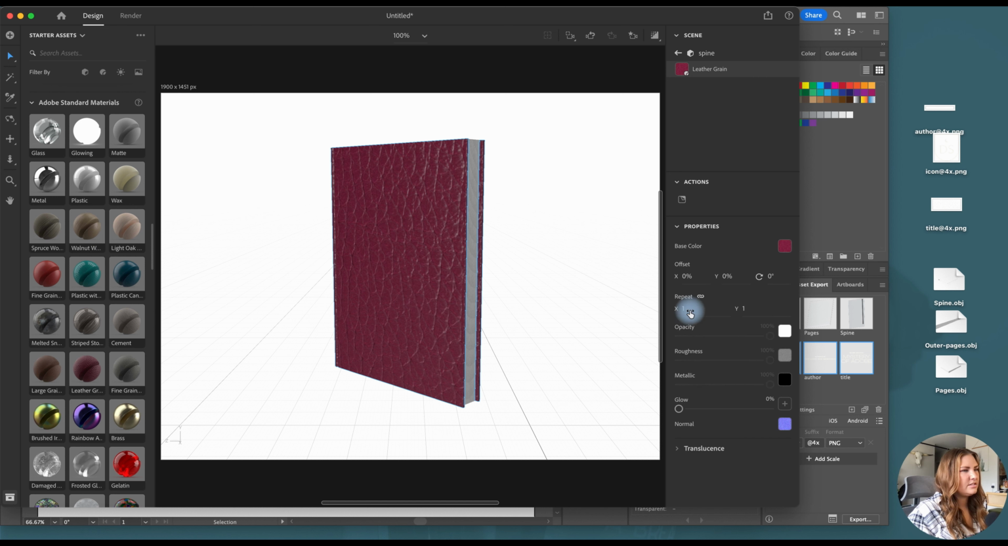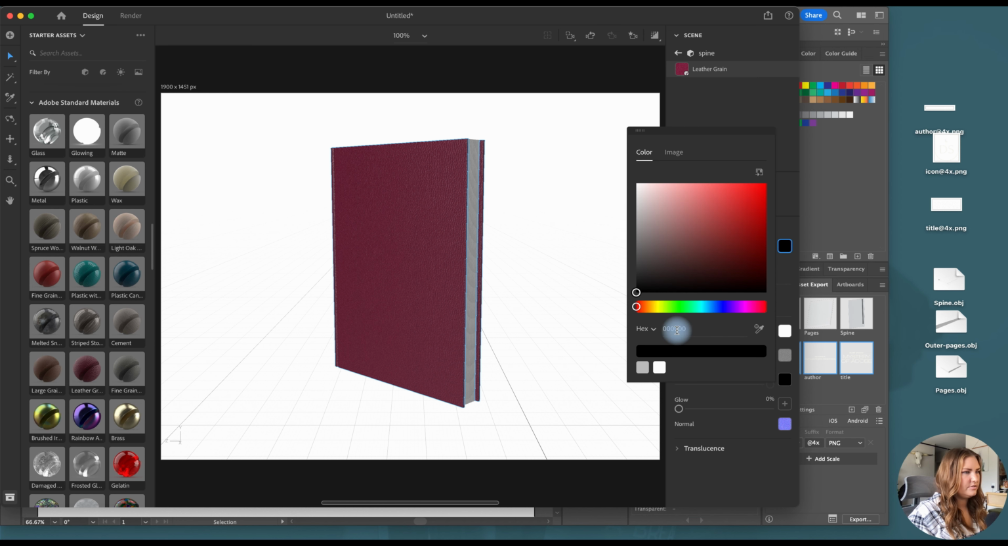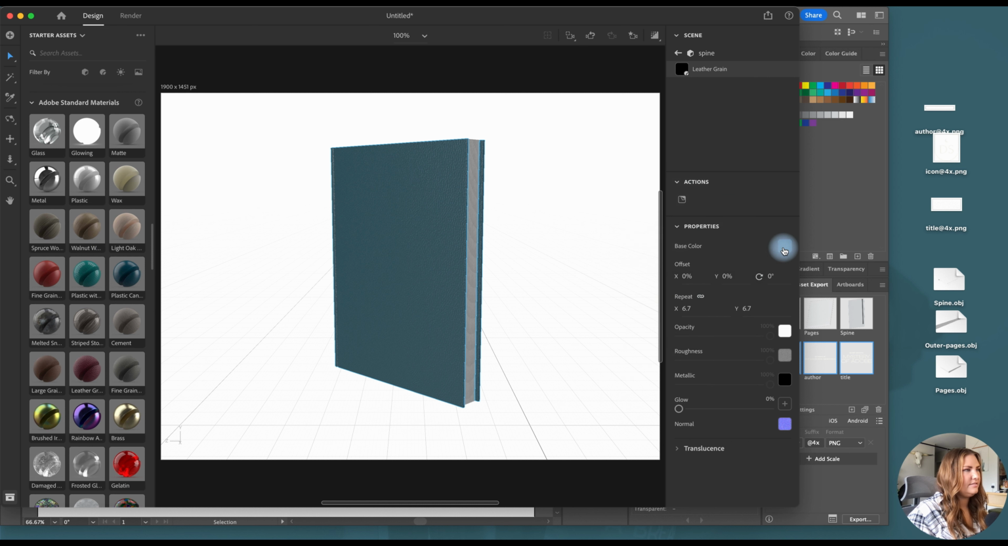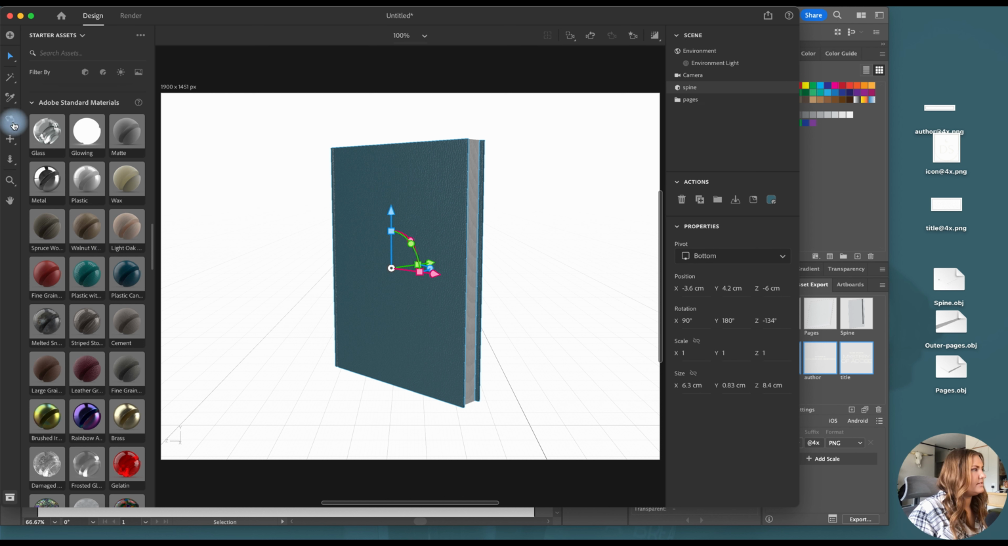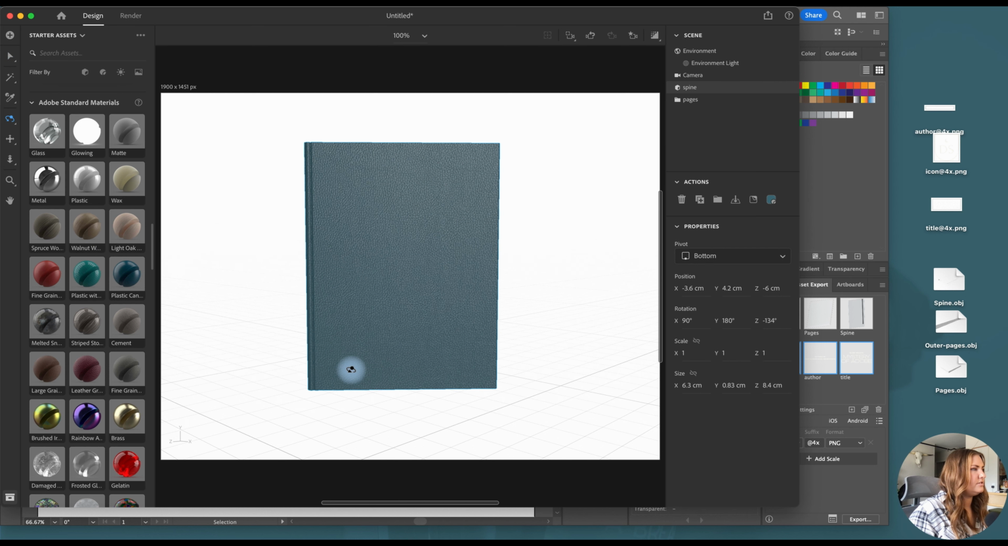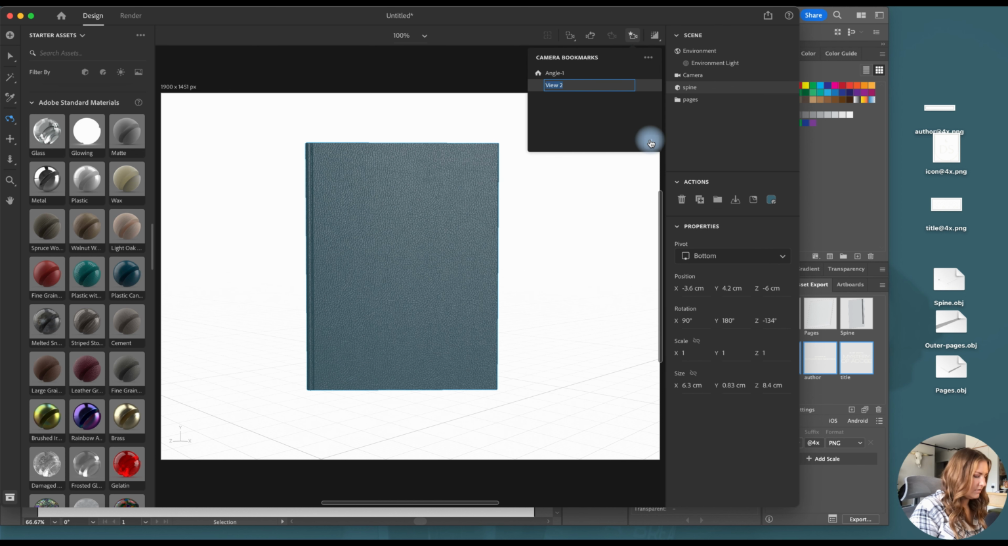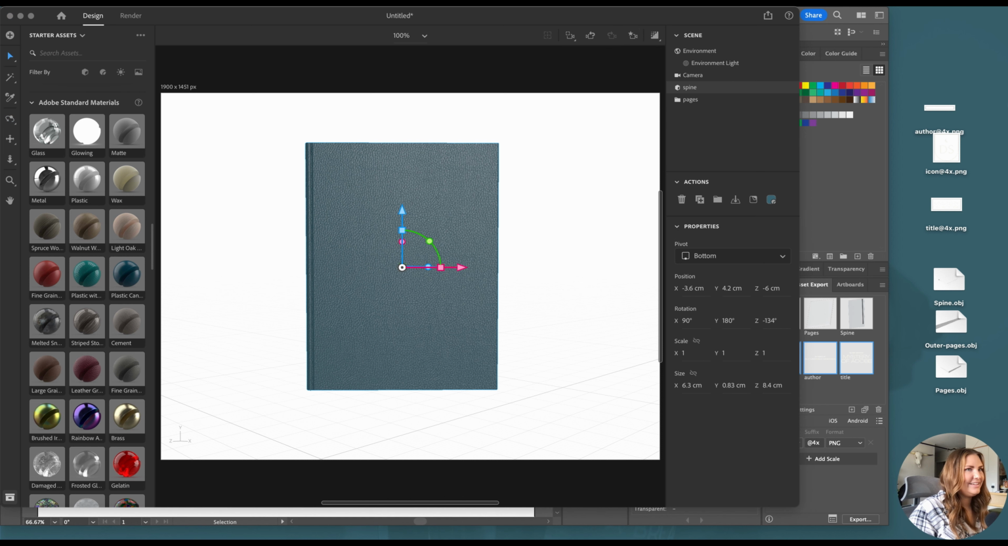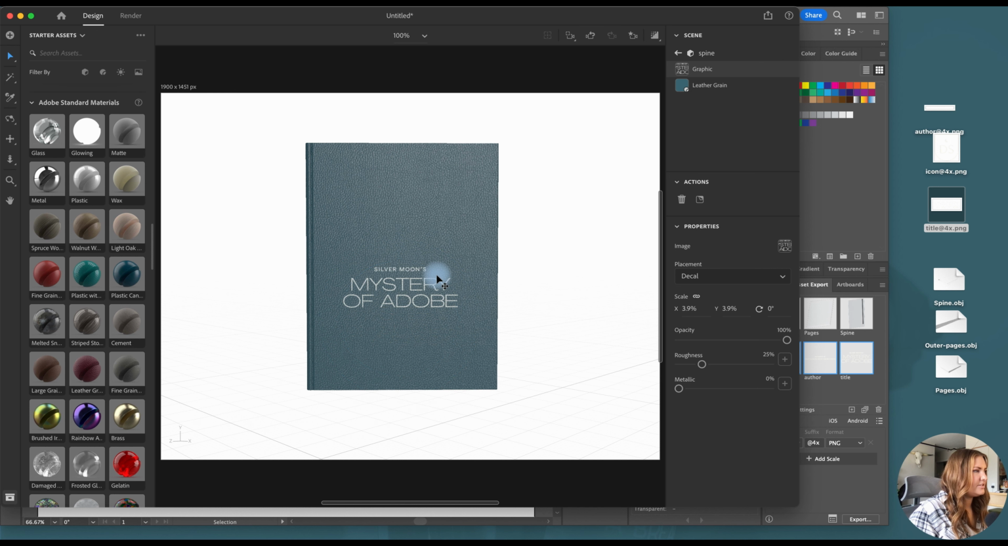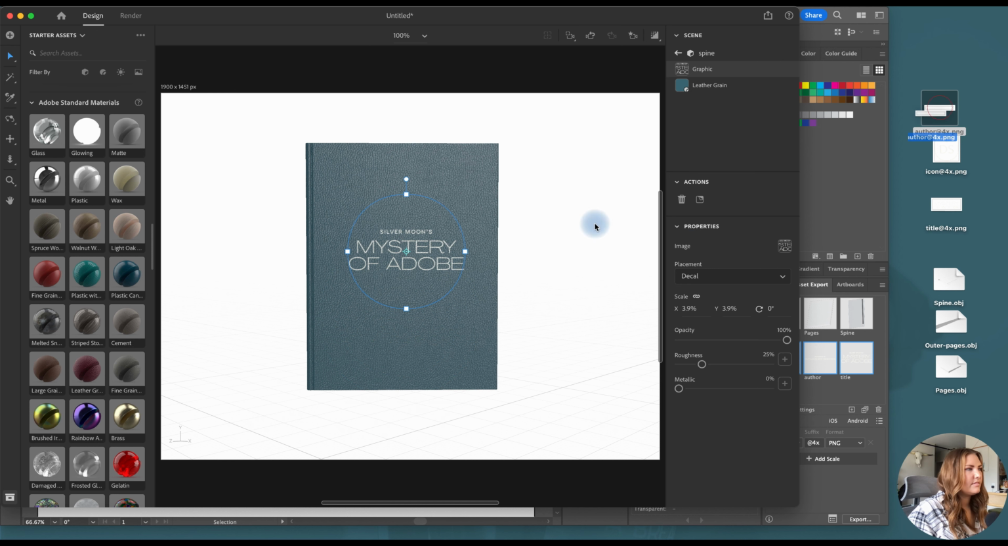And then that grain pattern looks a little large, so I'm going to drag this repeat until it's the size that I want it to be. And then base color, I'm going to choose this hex value and paste that in. Beautiful. So now I have this nice leather grain. I'm also going to rotate this around so I can have a front view like this. And I'll name this camera bookmark front. And then I'll start dragging in my title, calling this one The Mystery of Adobe, with my author, and I'm just dragging these in and sizing them all individually.